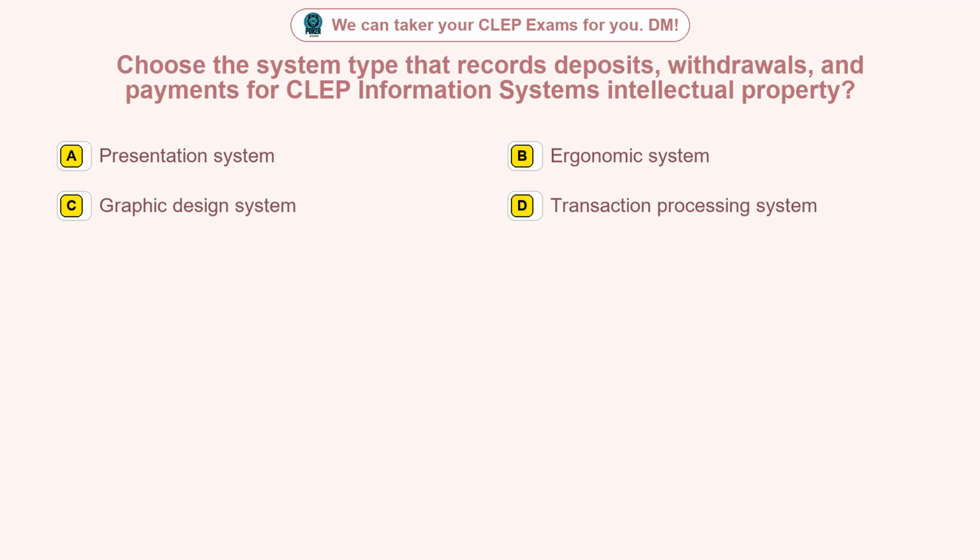Question 23. Choose the system type that records deposits, withdrawals, and payments for CLEP Information Systems intellectual property. Option A, presentation system. Option B, ergonomic system. Option C, graphic design system. Option D, transaction processing system. The correct answer is option D, transaction processing system.